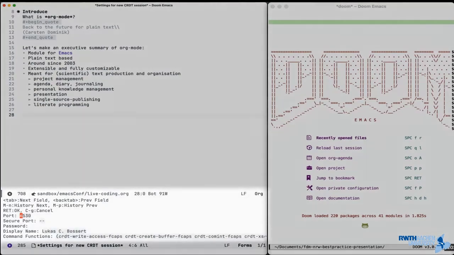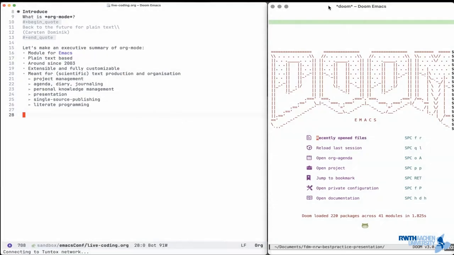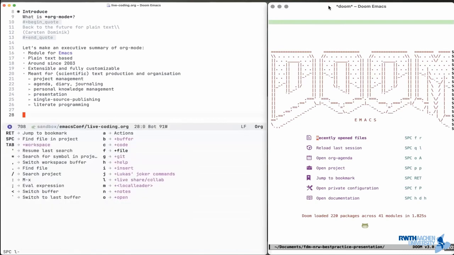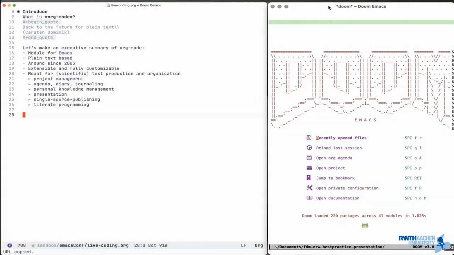So when I do this, I'm also getting asked for some settings. I'm going with the default settings here. So default port, no password, and my display name. And now Emacs is connecting. And once it's connected, which just takes a couple of seconds, I can get the URL. So I'm going back to this menu and using Y for copying the URL of the current session. And this is the URL I'm going to send over to you, Jonathan, to pick that up.